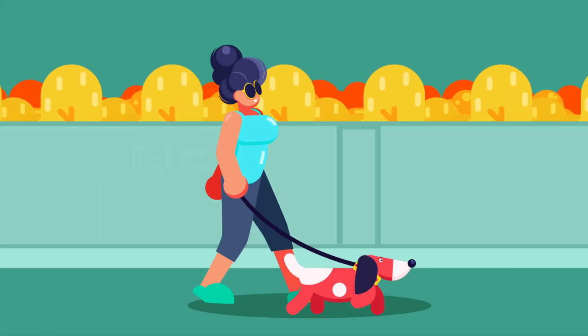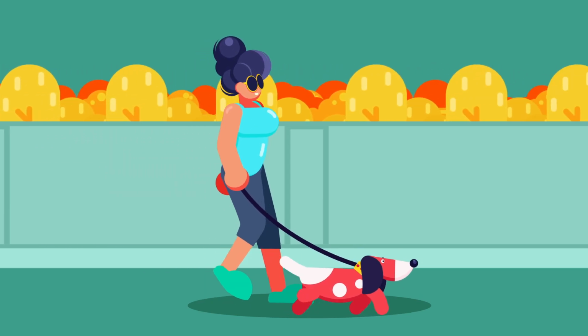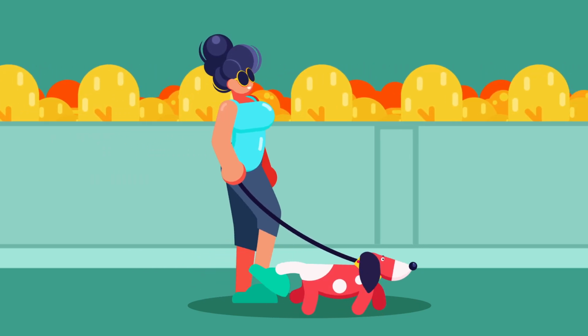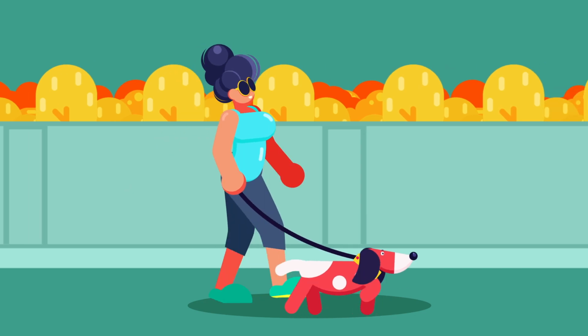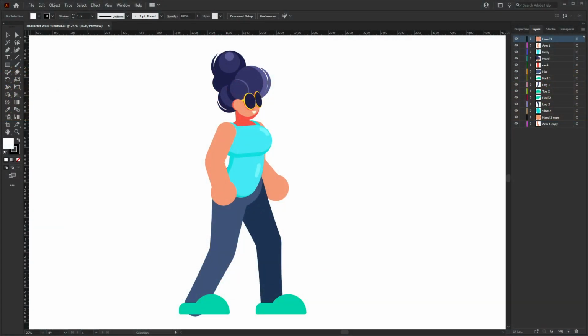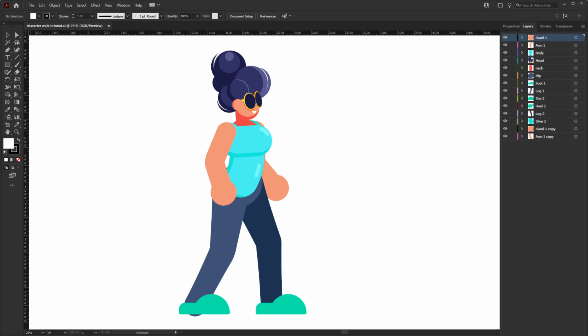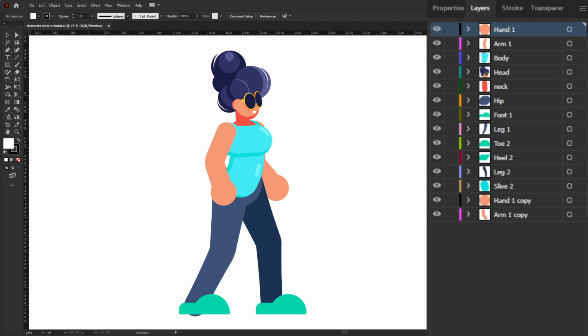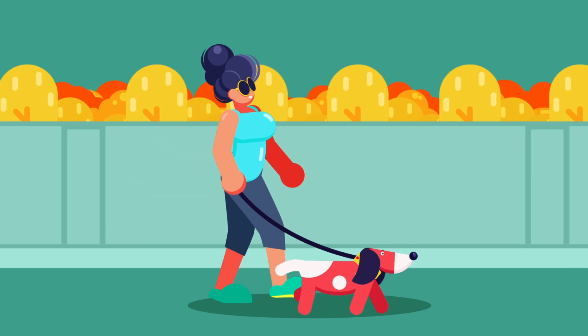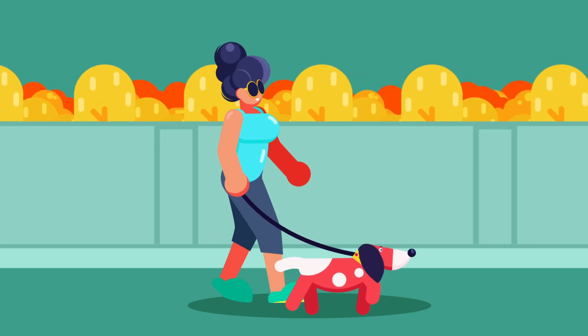In this video, we are going to learn how to animate a walk cycle in this view in After Effects with Rubber Hose 2 plugin. So for that, this is the illustration we are going to use in this lesson, and this is how I have separated the layers in Adobe Illustrator to prepare the file for animation. Okay, so now let's jump on to After Effects.